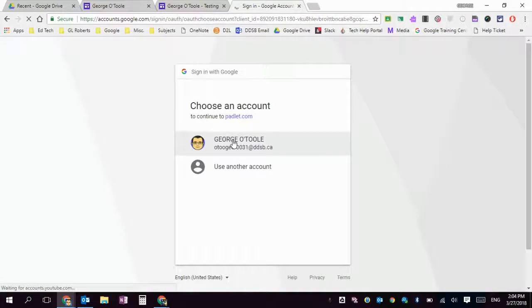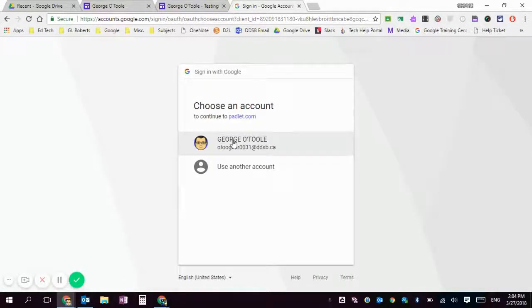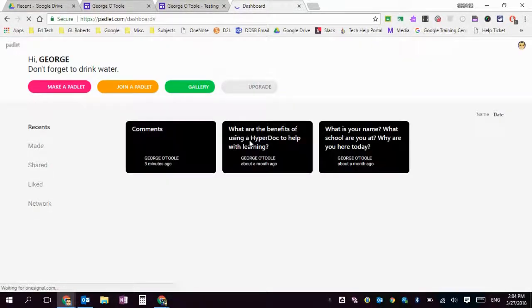and there it'll say choose an account to continue to Padlet. I'm going to choose this. Make sure you choose your at DDSB student account and not your personal Gmail account. And here I am. There we go.